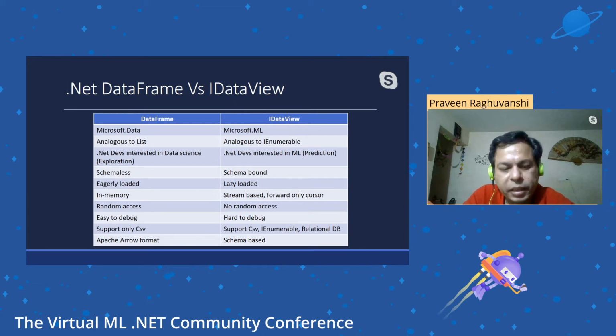Now the last point is very interesting here. Data frame is based on Apache Arrow format, and what Apache Arrow format means is it maintains a kind of standard which all the consumers have to follow. For example, you have Apache Spark, you have Cassandra, or any source of data set. It has to follow that, and it's very efficient in terms of the memory representation of the data, and it's based on columnar data.